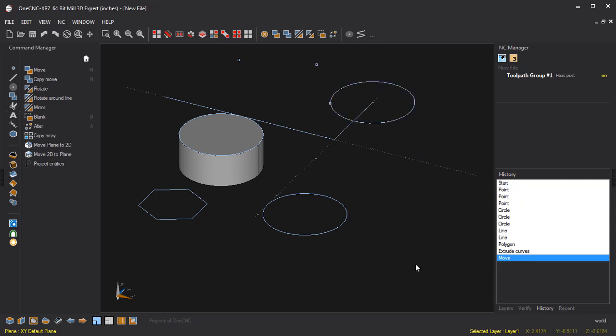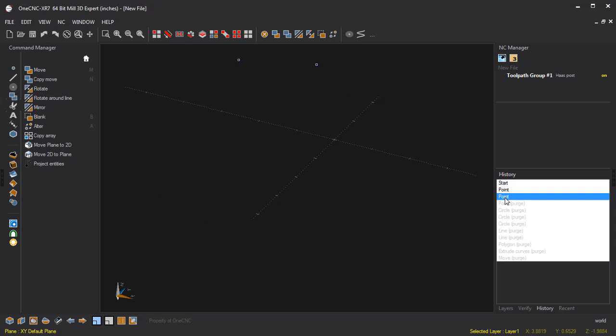Now, how can you use the browser? Well, what's neat about this is you can select any command and it will take you back to that point in time. There's where I created the second point. Here's where I created the first point. Here's where we started with a blank screen.